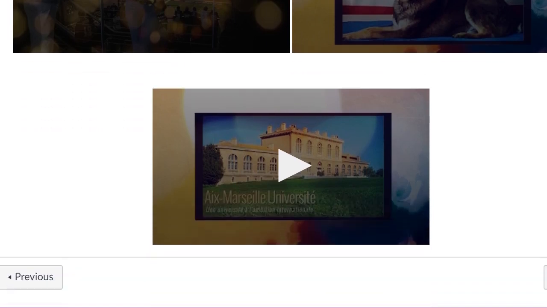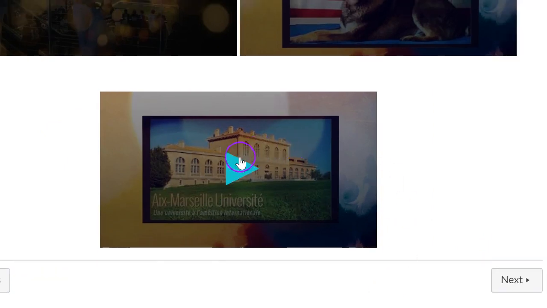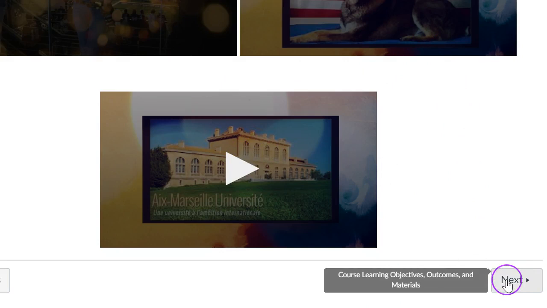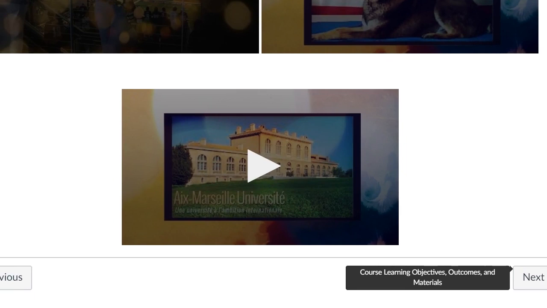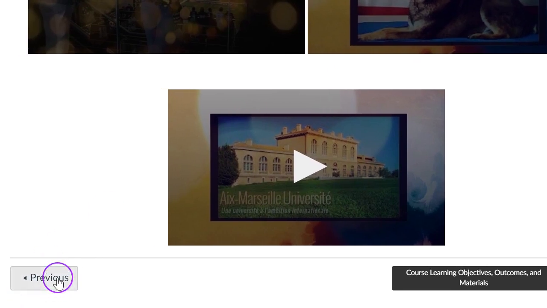So now we go down, and after we've studied all this information and watched the little tutorials, we click Next. And you can even see what Next is going to bring to you. And if at some point you can't remember, you can always go back to the previous page. This is the best way to get through this course. It'll make sure that you never miss a page.